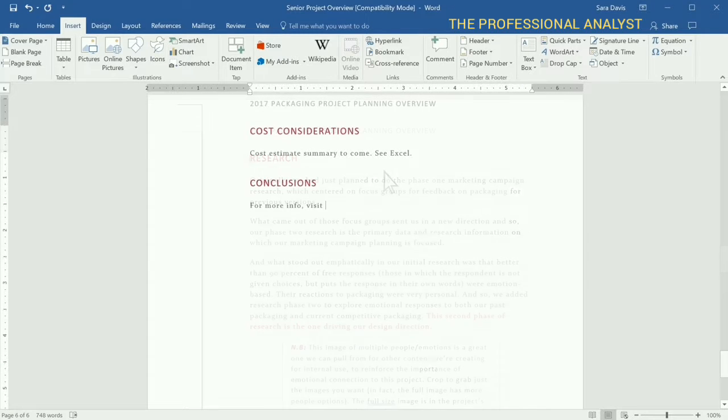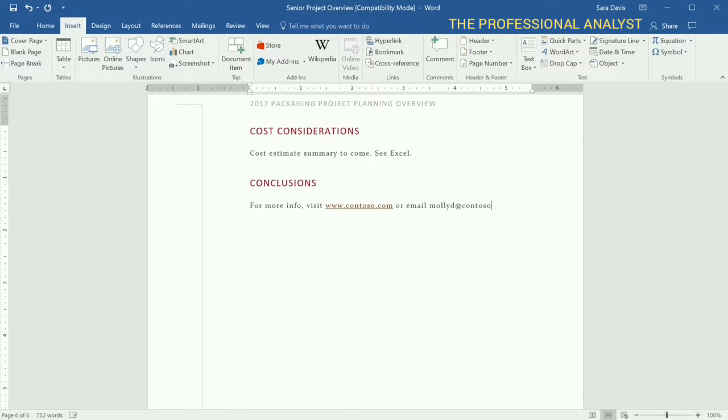To create a link to the web, type the web address, and then press Spacebar or press Enter to have an instant link. This same idea applies to linking your email. Type out your email address and then press Enter.